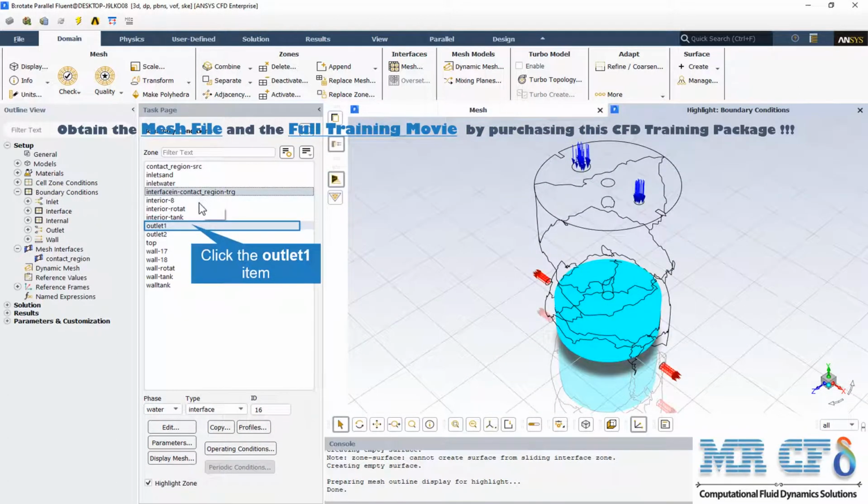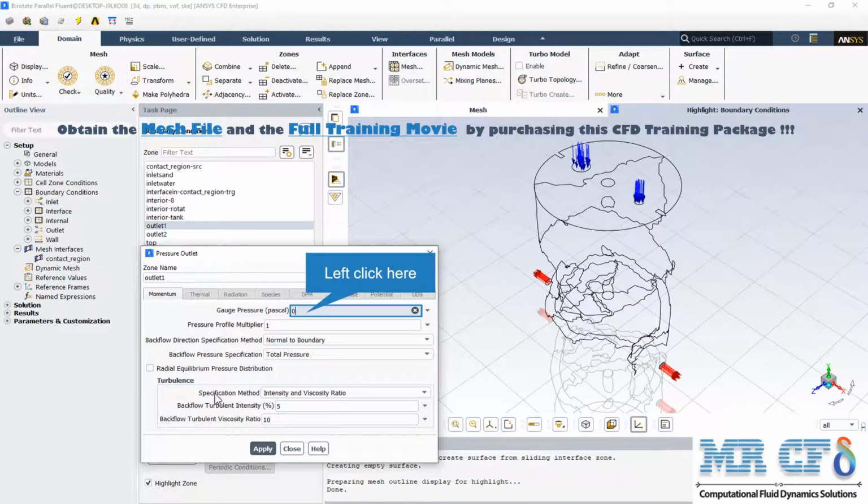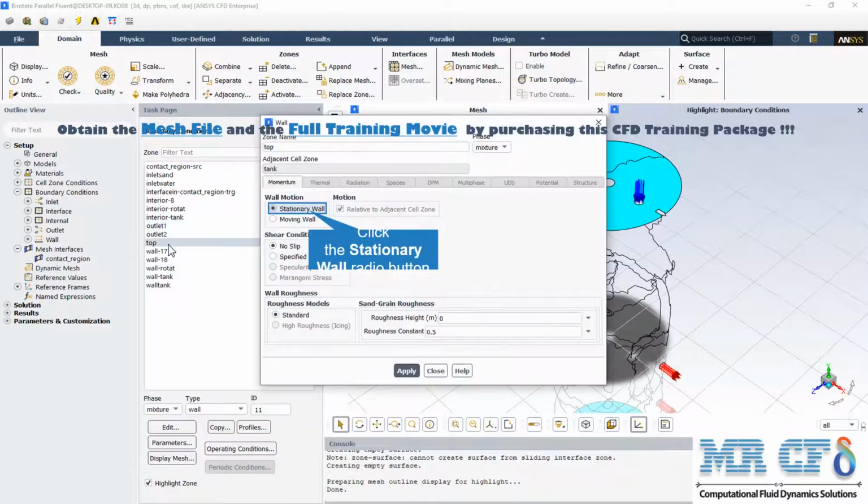This is the interface zone, and the type of boundary condition is set equal to interface. There are 2 separate outlets in this computational domain, as we mentioned before, and for both of them the pressure outlet condition is equal to the atmospheric pressure, since the gauge pressure should be equal to 0. There are a lot of walls in this computational domain, including top wall, wall rotate, wall tank, wall tank of impeller, and so on, and all of them are stationary walls with no slip.